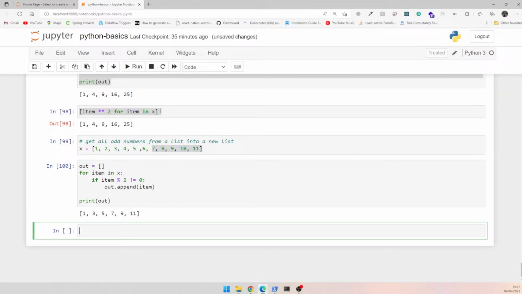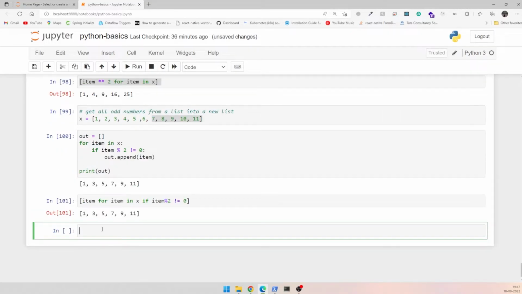Let's see how we do this with comprehension. We'll write item for item in x if item mod 2 is not equal to 0. But it's not a dollar sign, it should be modulus. All right. So if we need even numbers, we can write equals to 0. We got even numbers. Odd numbers, not equals to 0, got odd numbers. Easy, right? Any question until here?